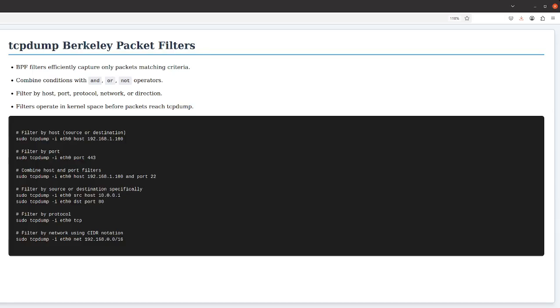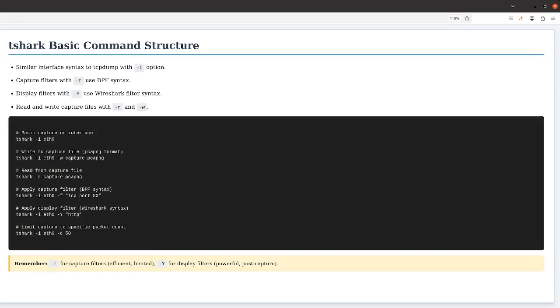Tshark Basic Command Structure. Let us examine the basic command structure of tshark and how it compares to tcpdump. While many concepts are similar, tshark has its own syntax and additional capabilities.